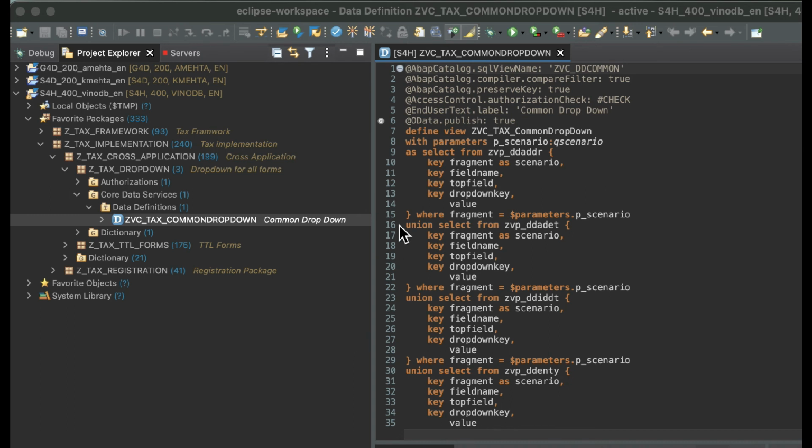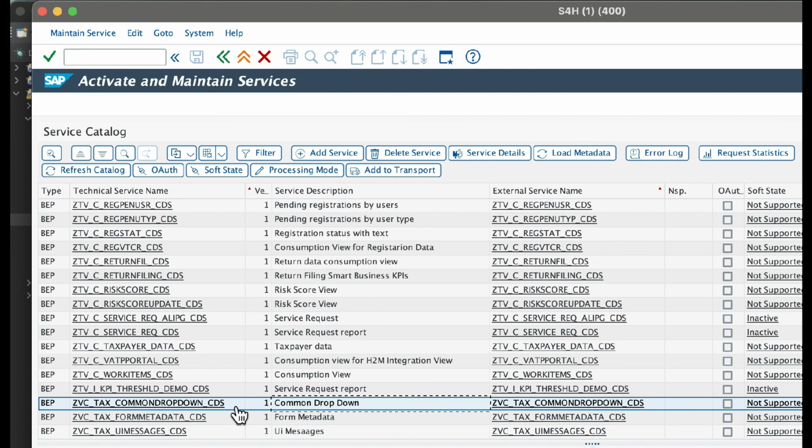As this view will be consumed by MCF, we need to add all data publish annotations and do the activation by maintenance service. As you can see, the service is exposed.